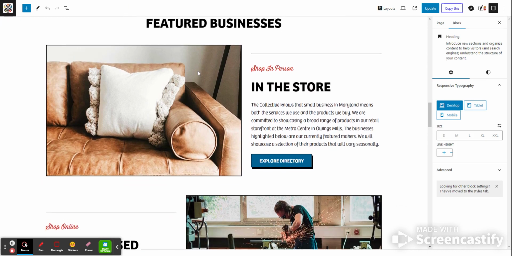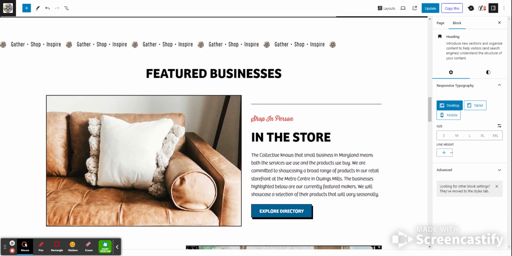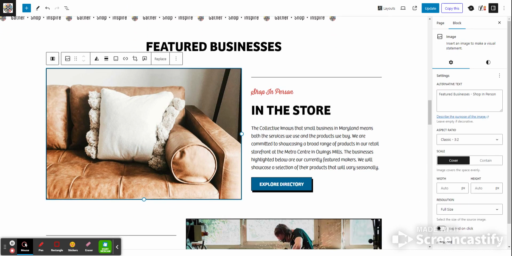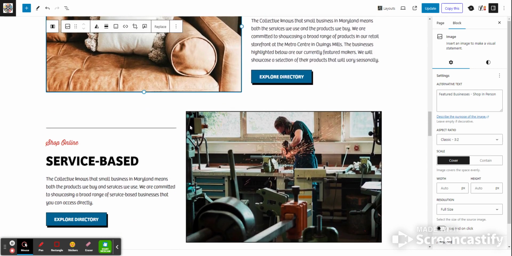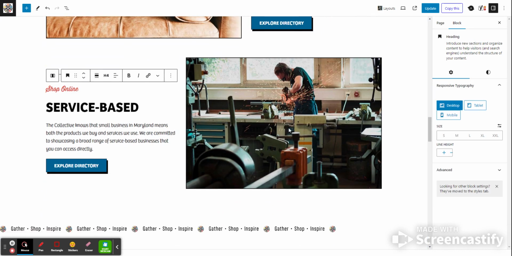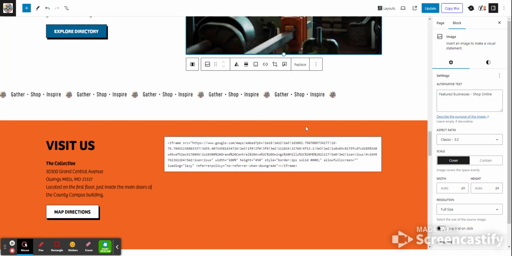And then moving down here to the featured businesses page, each of these sections is able to be edited and changed. The image, the text, and the buttons. So click into anything. Again, remember, this is like a big Word document. Same thing for the images.